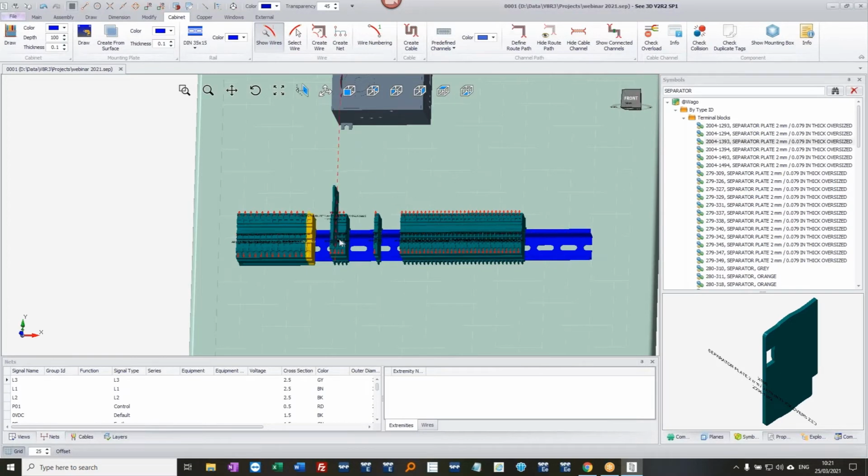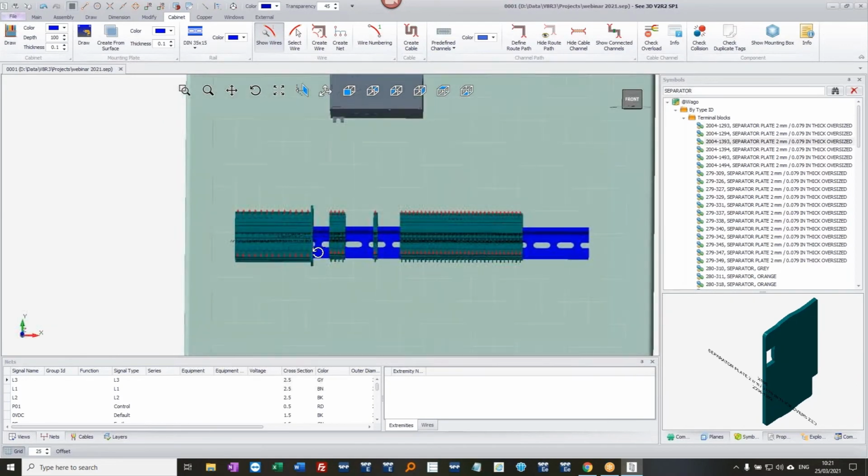Let me just click on that again. If I select which terminal I wanted to go onto, I just tap the letter K to mount it either there or there or there. That's a good one. Click on OK and that's on there now. So I've got a separator. So you can add your own end plates and separators. Each one should have its own part number on there as well. So at the end of this, I've got a complete bill of materials.